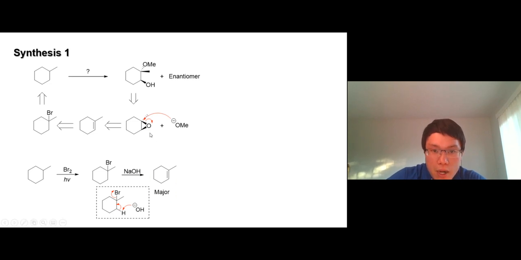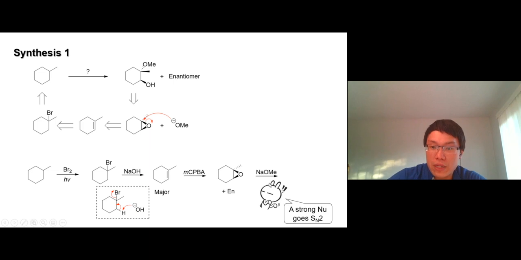Let's say the next step is going to be add the epoxide ring on it, mCPBA, of course, and you get enantiomers. The oxygen can get on both sides, on the top and the bottom face. Last step. All right, so we need to add a methoxy group right here. Now, watch out though. If you use sodium methoxide, which is a strong nucleophile, it will go attack right there. Right? So this is not what we want. We want the methoxy group to attack at the more substituted carbon.